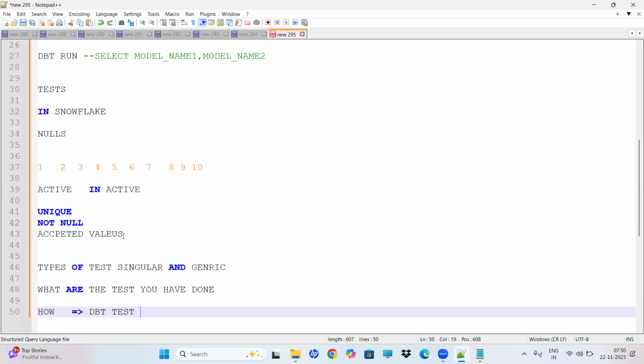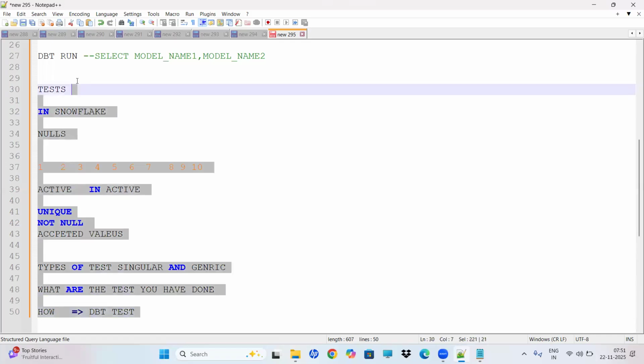Why do we do tests? For data integrity and data quality checks, avoiding duplicate values and null values in the data, so we maintain proper data. We can make it into a few lines and say it in the interview. These are the questions they will ask on this, like how you work with tests.